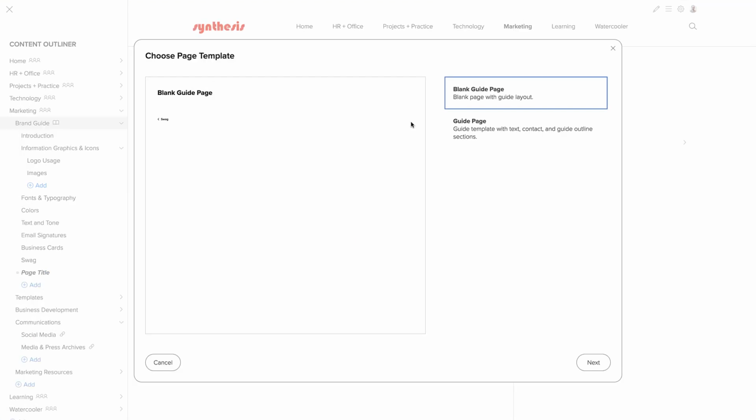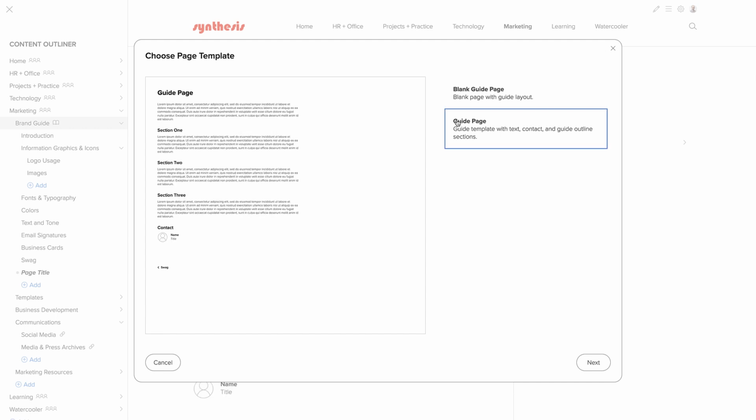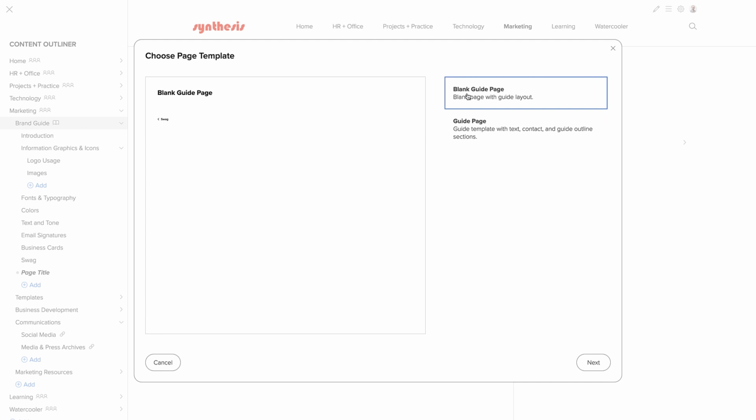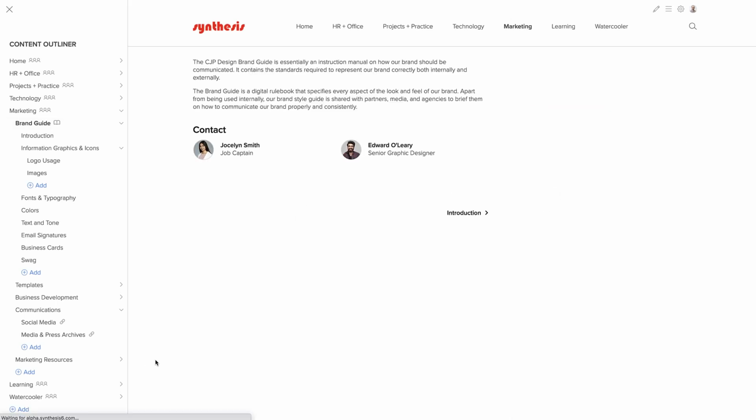Much like content pages, guide pages also have templates. And you can edit those templates or create new guide page templates using our Page Templates feature. So that's what I wanted to cover on guides for now.